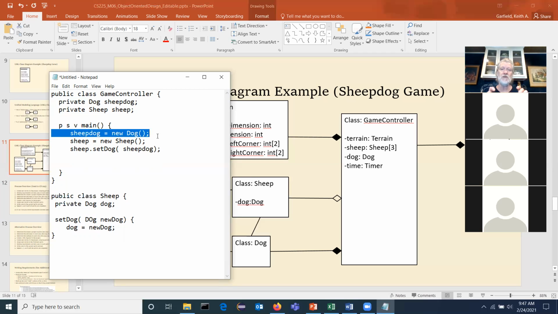Oh, so now sheepdog equals new dog does a couple things in the Java virtual machine. The Java virtual machine finds some memory space and it sets aside all the attribute memory locations for the attributes for a dog, and then sheepdog actually contains the pointer to that memory space. So sheepdog is pointing to memory space where we know all about the dog.